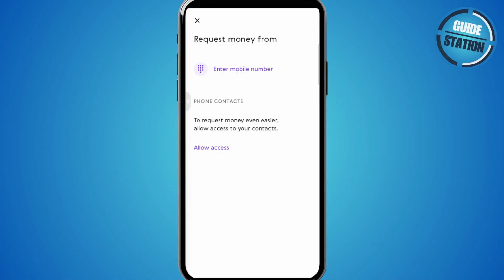And here's how it works. If the sender already has the Paysend app, the link will open directly in their app and they can send the money to you right away. If they don't have Paysend yet, the link will guide them to sign up first and then they'll be able to send you the money through the app. And that's it. It's a super easy and convenient way to receive money from your friends or family through Paysend.